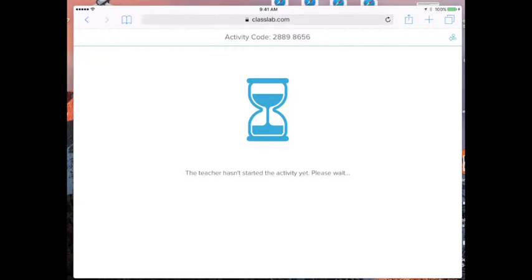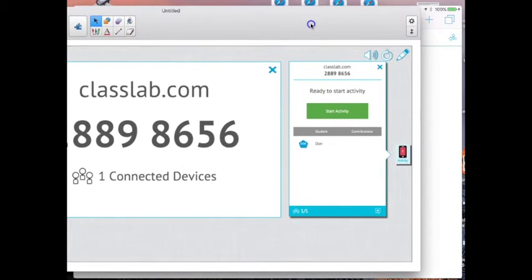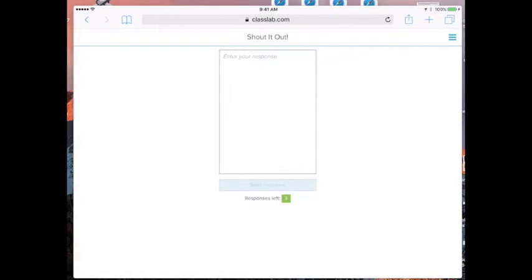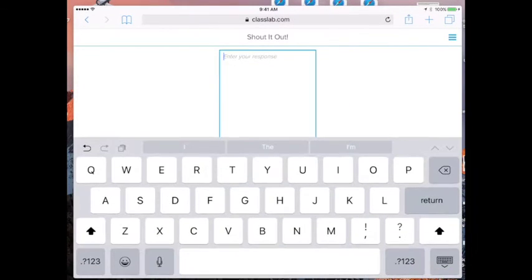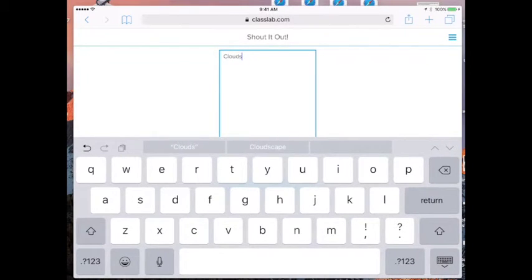When I do that, it says teacher hasn't started the activity yet. As a teacher, I'm going to go over and select start activity, and that is going to go through and start it. Now, this is what the student sees. So I'm going to go in and say, clouds, return.